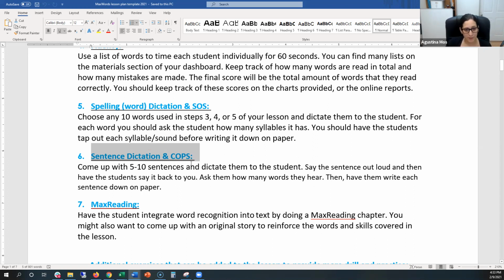Pretty much what you're doing on step 6 is that you're dictating sentences to your students. You're coming up with those sentences. They're not built into the program. I mean, you have some in the program, but there's not a document for it on the material section. You come up with it based on the words that you've used on your lesson plan. And you're going to tell the sentence to your students. You're going to ask them to tell you how many words they can hear. All of this is written. I'm just talking off the top of my head, but it's all written down. You're going to ask them how many words they hear. Once they answer, you're going to have them write it down.